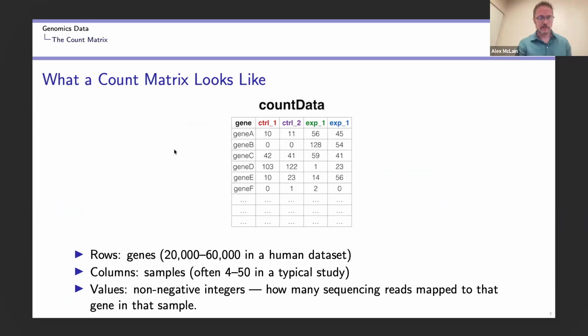So let's talk about this count matrix. We'll go to R to look at this after a couple of slides here. The rows are going to be the genes, so 20,000 to 60,000 in a human data set. The columns are going to be samples. In this example right here, I think there are only two different samples per treatment, so control versus the EXP. So not a ton of columns here, but those are the different samples that we have. The values we get are non-negative integers, and they correspond to how many sequencing reads map to that particular gene in a particular sample.